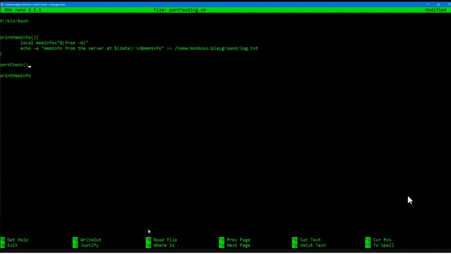And what I'll do is, in this function, I'll create another variable called port check output, and I'll pass in a command. This is a command that I use a lot. It's a curl command, but it uses telnet.